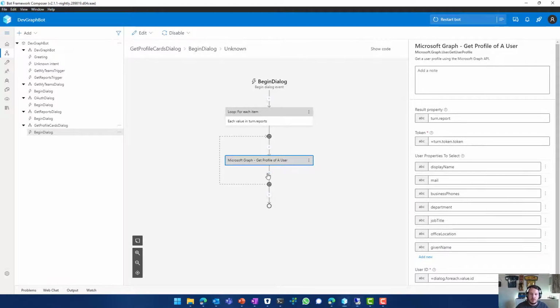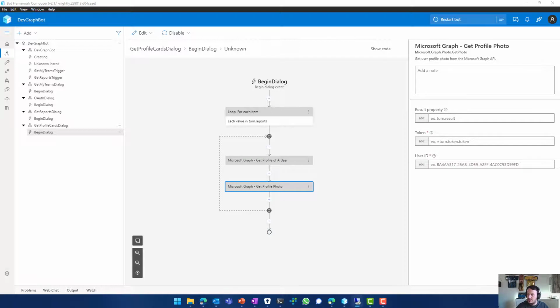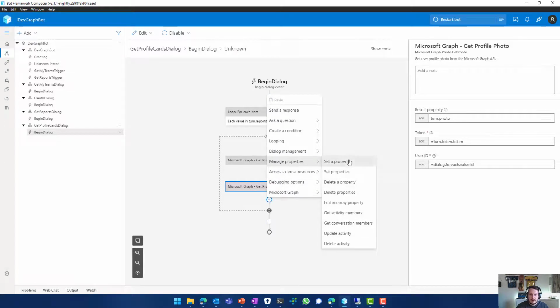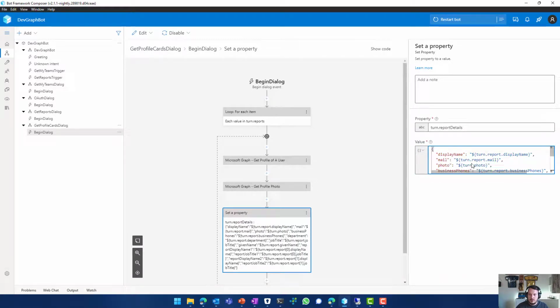Then we also want to get back the report's profile photo. So we'll leverage the exact same thing as before, but we'll not use my user ID. We want to use the report's user ID. And then what we can do is we can set a new property. And again, we'll not set the property being a type of string. We use basic information which can then be used in an adaptive card, like the display name, the mail, the photo, and so on and so forth.